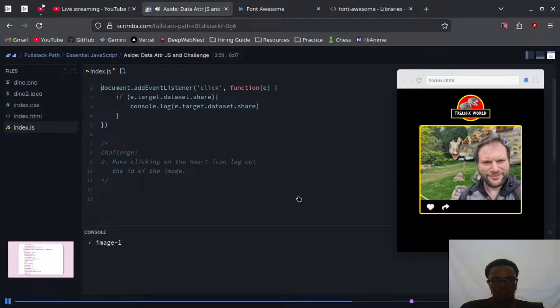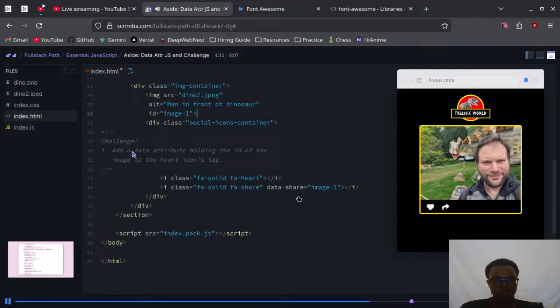Right, it is challenge time, and this challenge is coming in two parts because I need you to do some work both here in index.js and in index.html. Let's start with the HTML first. So your challenge is to add a data attribute holding the ID of the image to the heart icon's tag. So that is this one right here.